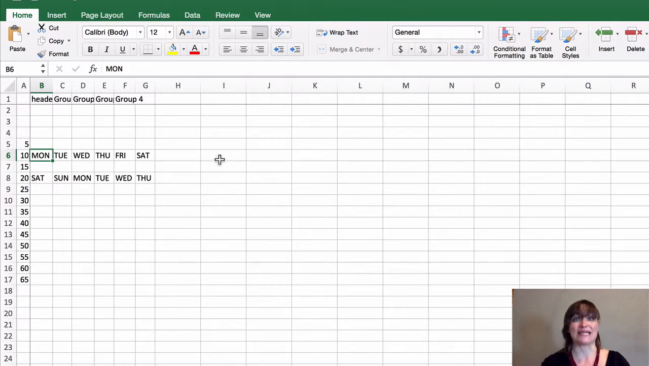Let's go through some formatting. Let's start with formatting the font. We can bold, we can italic. These are all hot buttons right here on your home ribbon.